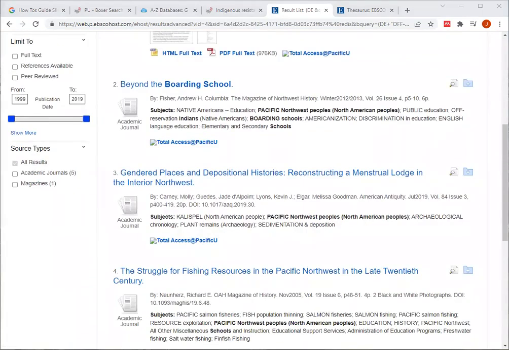Remember that the goal of using these search tools is to help you find what you need more efficiently. Sometimes a simple search is all you need, and other times using subject terms can really help. I recommend trying them out and seeing what works best.